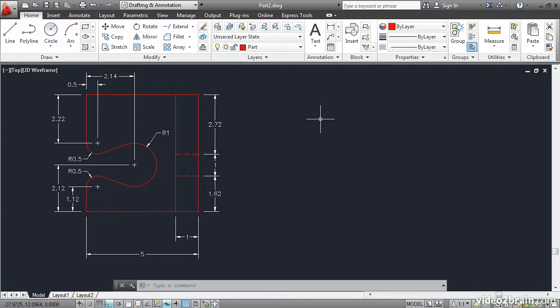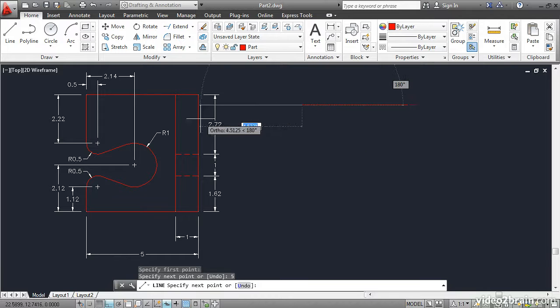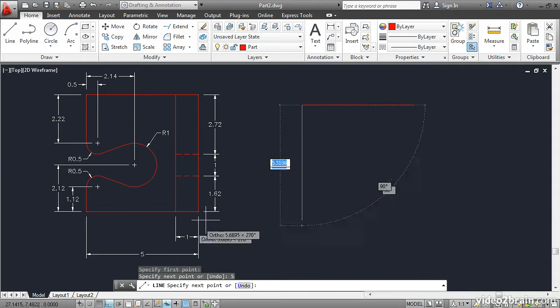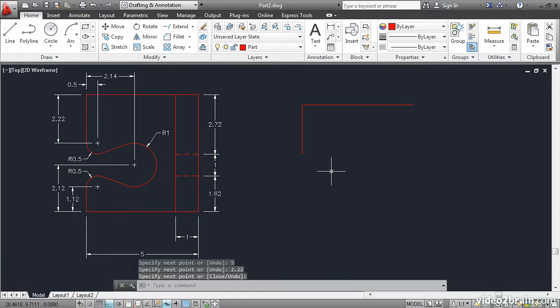Go ahead and open the Part 2 project file, and then click the Line tool on the Draw panel. Click some arbitrary point over here on the right half of the screen. Move the cursor to the left and type 5 Enter to draw the upper horizontal line here. The dimension is given down below. Move the cursor down relative to the last point entered and type 2.22 and press Enter. Press Enter again to end the line command.